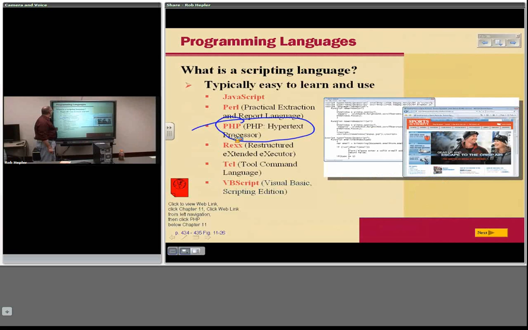PHP stands for pre-processing hypertext processor. So this happens on the server, unlike what I talked about earlier where it happens on your computer. But this allows a database full of commands to be used on a web page. I'm not going to say any more than that.